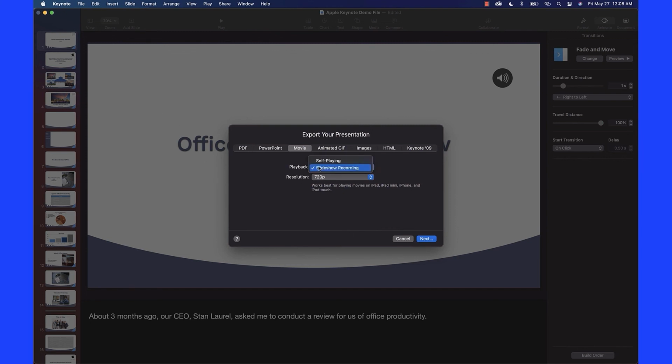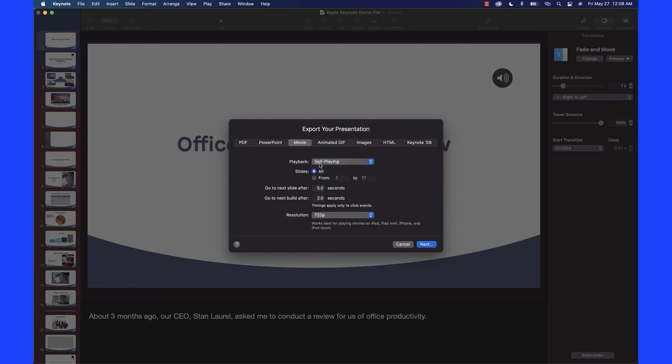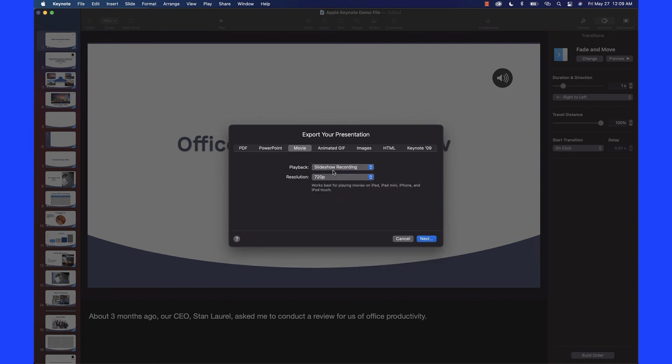The first choice in your roll down is actually self-playing. Now what that means is that your slides and your builds, all those transitions will use the same timing that you designate in this dialog box. Now there's another option. If you rehearse the timings like we did earlier, it'll be available to you as slideshow recording. Now, all of your timings and even a voiceover, if you recorded that, are just like you recorded them.